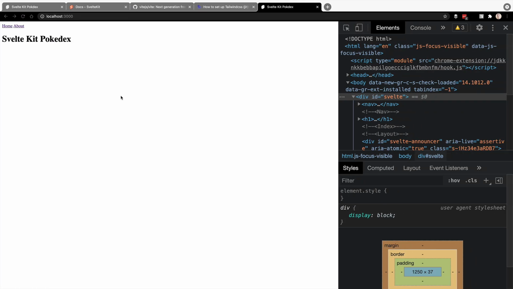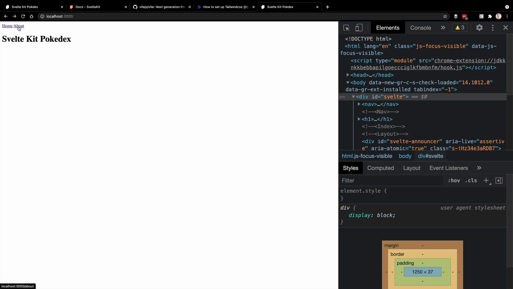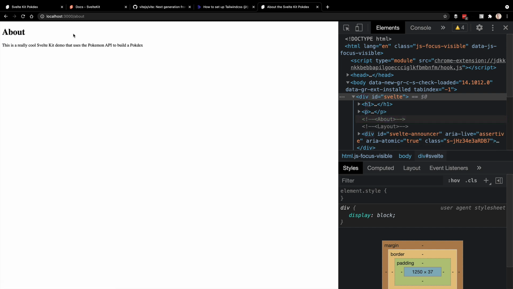But let's go and see if this works. So there is our home about navbar, not looking great yet. We can navigate to about, but now on this page, it's not actually showing us that nav bar.